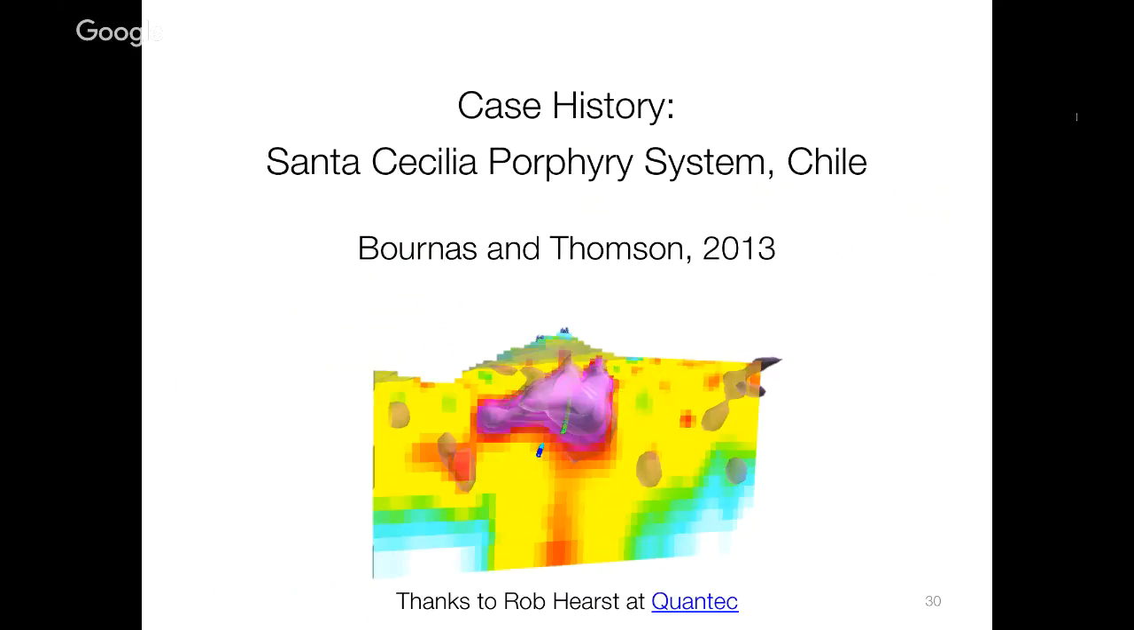We do have a case history. It's a mineral deposit. It combines DC resistivity and CSAMT. CSAMT is controlled source audio magnetotellurics, and what it does is essentially a controlled source experiment.